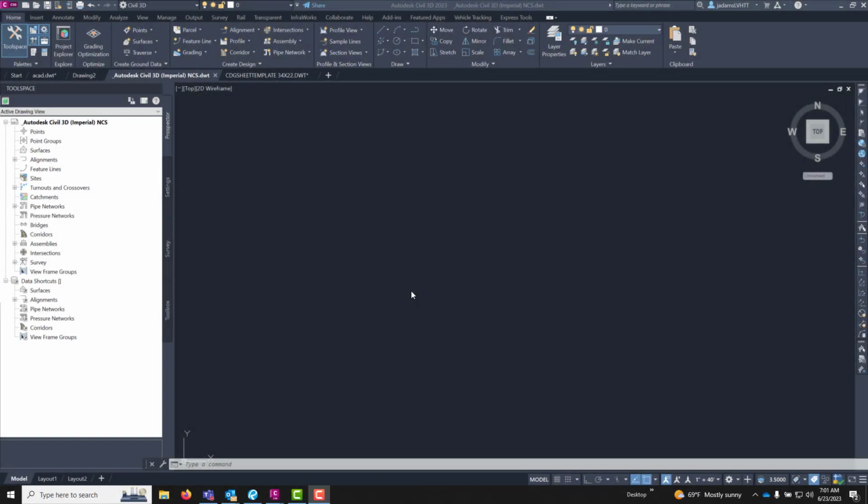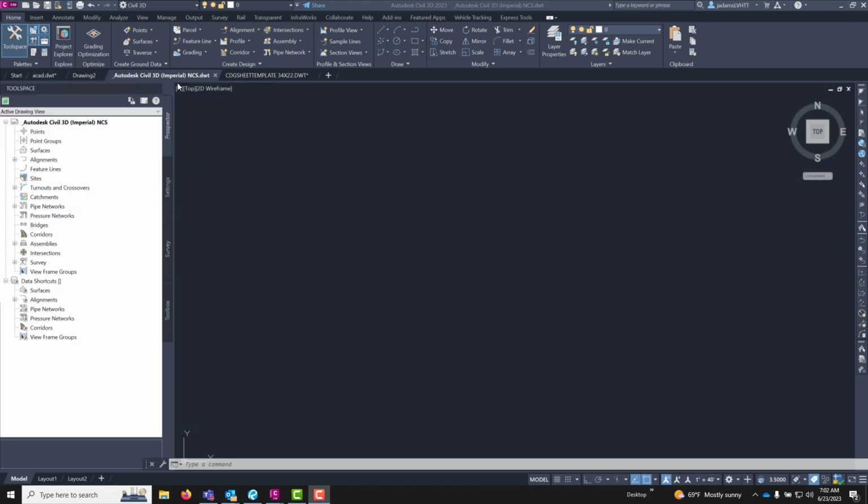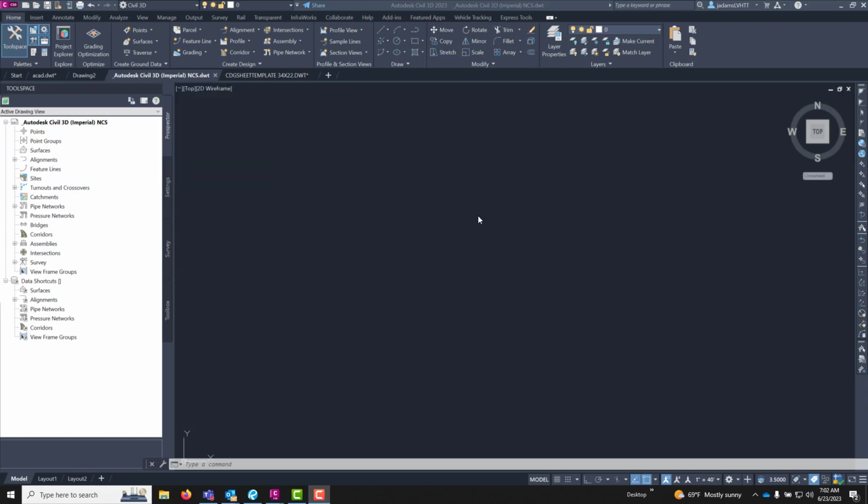So Civil 3D comes with templates. Well, what are templates exactly, what's inside of them, and how can you use them? Civil 3D comes with many templates straight out of the box. It commonly uses the Imperial NCS or Metric NCS and also the ACAD. Template files are a DWT file rather than a DWG.